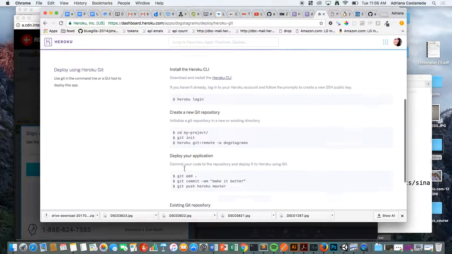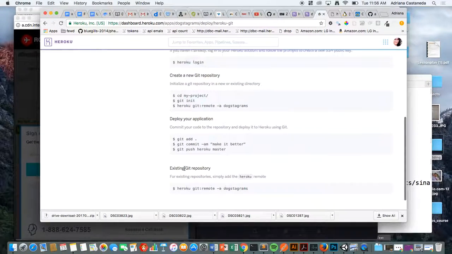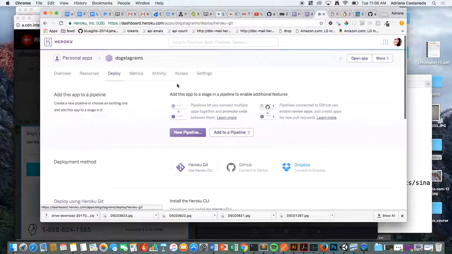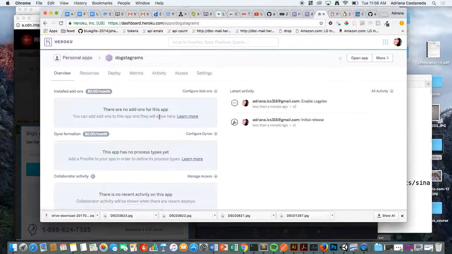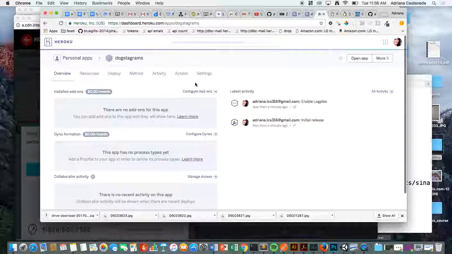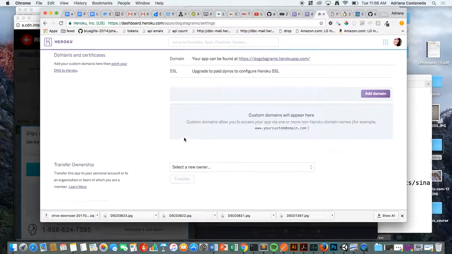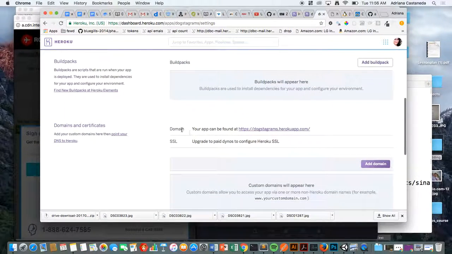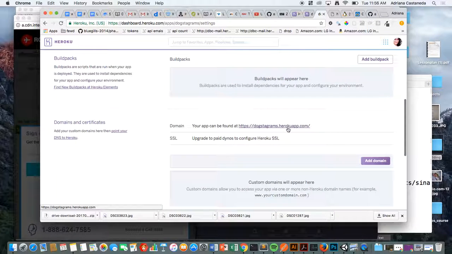Now if I go down, if I go to overview, oh, I guess I have to deploy first. No. If you go to settings, you can see domains and certificates, and it says your app can be found at https://dogstagram.herokuapp.com. So whatever you type in there is going to be whatever .herokuapp.com.